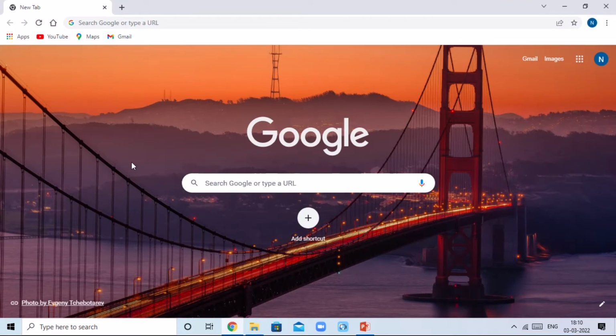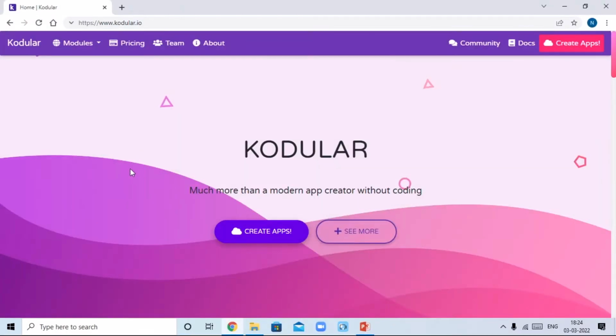My name is Nandish and today I will show you how you can create your own wallpaper setter app using Kodular, which will set your Android phone's wallpaper using our app. So let's get started. So friends, here we have opened the Kodular window.